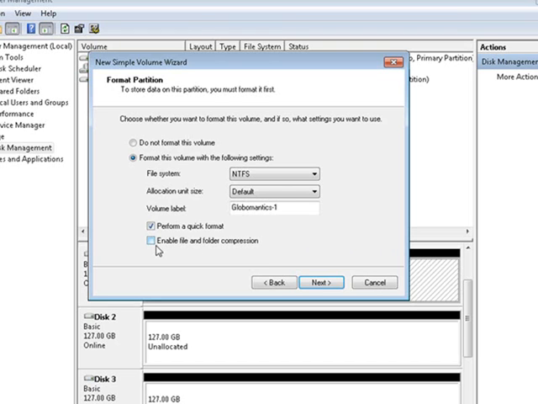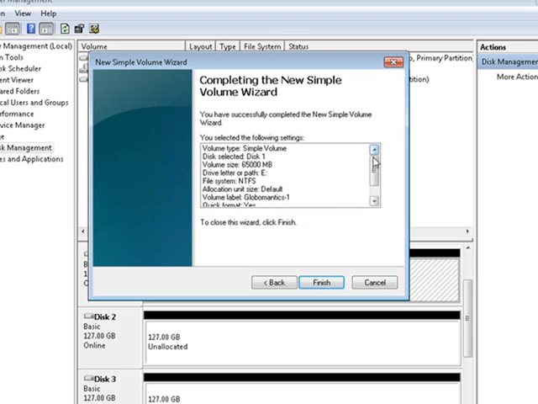If you want to, you can enable file and folder compression to get additional space out of your disks. However, for most machines, you're not going to need to do that. Hard drives are pretty big these days. If you want that space, go ahead and choose folder compression and file compression. There is a bit of a performance hit, but it's not that big. So we're going to use the NTFS file system with a default allocation unit size with a volume label of Globo Mantics 1. And before you actually kick off the process, it's going to make sure that you chose the right options, and then you click Finish.